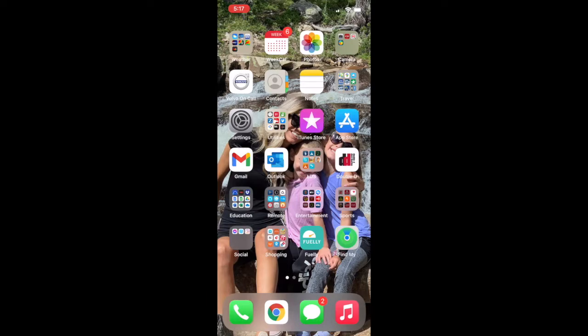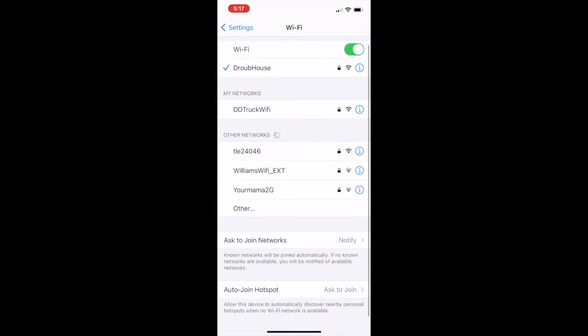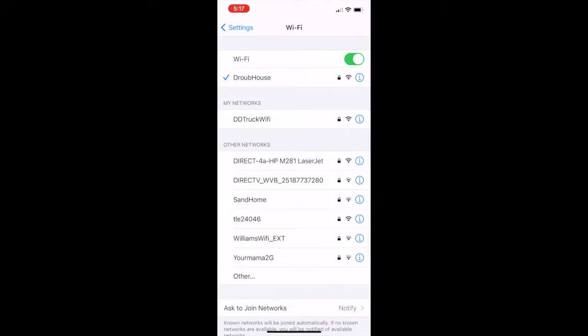Before we go into that though, first thing you need to do is go into your settings and go to Wi-Fi. You see how there's this DD truck Wi-Fi? You need to connect to that so that you're connected to the truck. So once you're in the truck, truck's on, it'll broadcast this Wi-Fi signal.